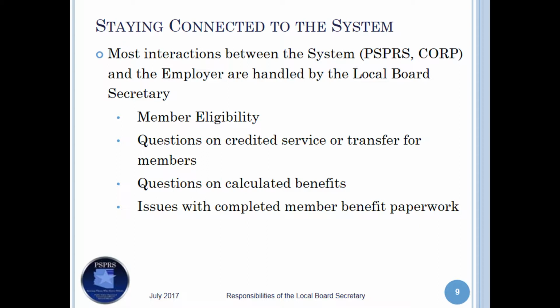If that doesn't happen, guess who calls the office? The member. The member says, hey, where's my benefit? We're like, we never heard of you. We don't want to do that. We would then communicate to the local board secretary and ask, why hasn't this member been helped? Okay?